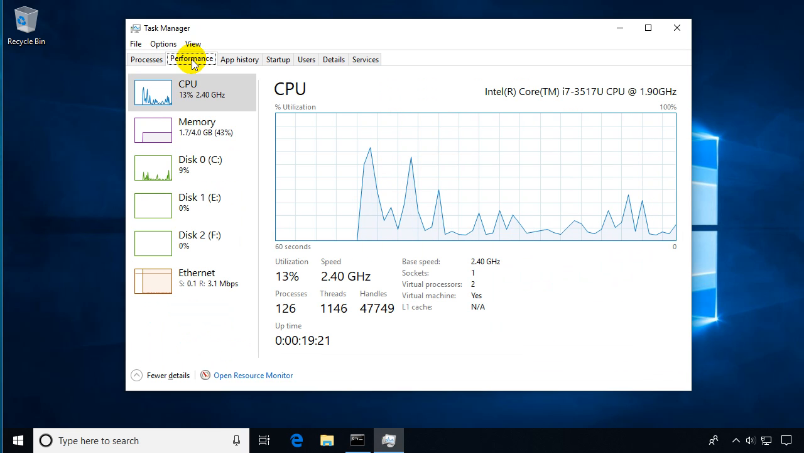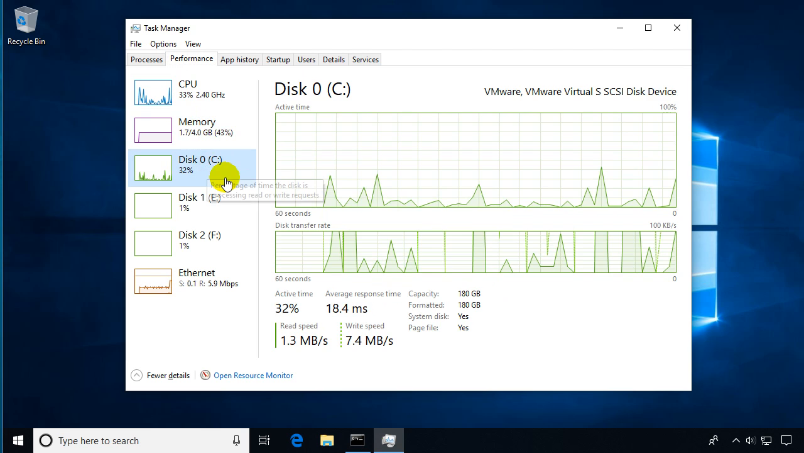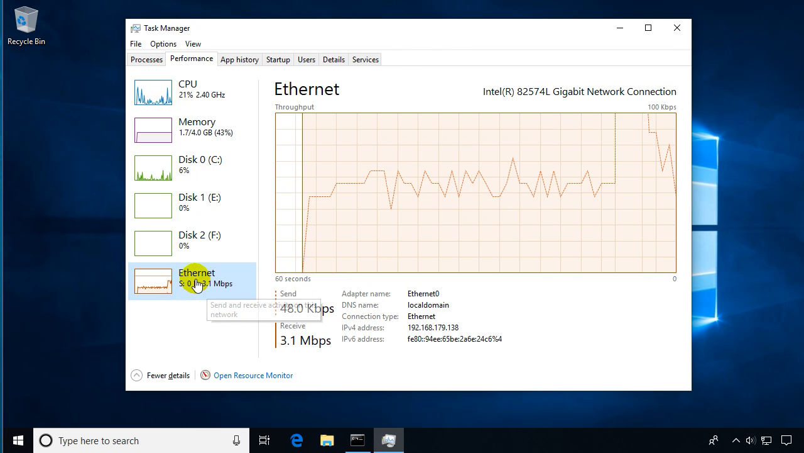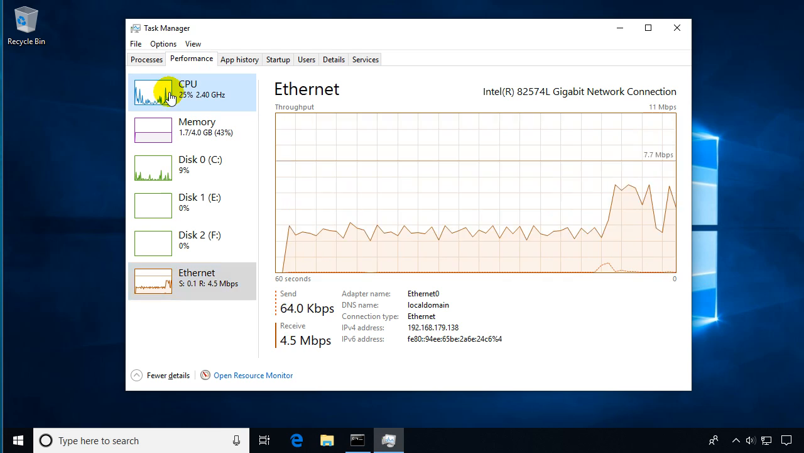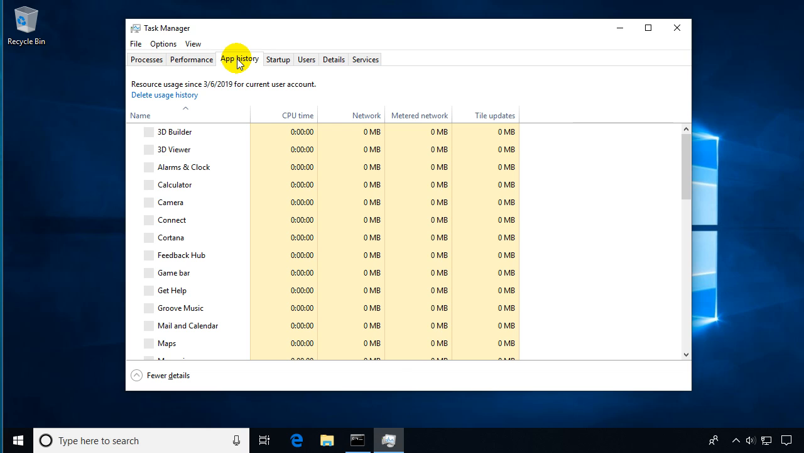We can look at the performance of our system, so we can see what the CPU utilization is, memory, disk, etc., network. So more information about what's going on in our system. We have an app history that'll show us which applications have been used most often. So we see right here Cortana has more time, and this is only since March 6th, so between now and back then it would give us those statistics, and you can also delete the history here.